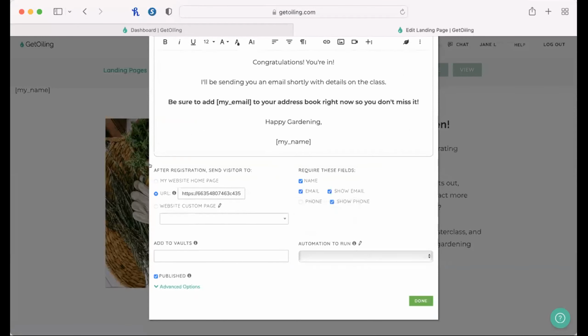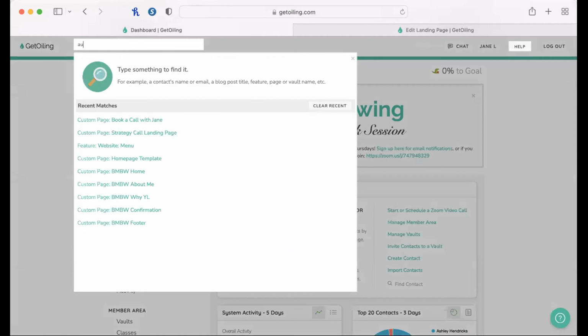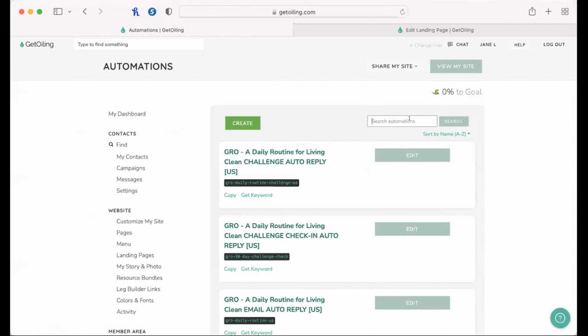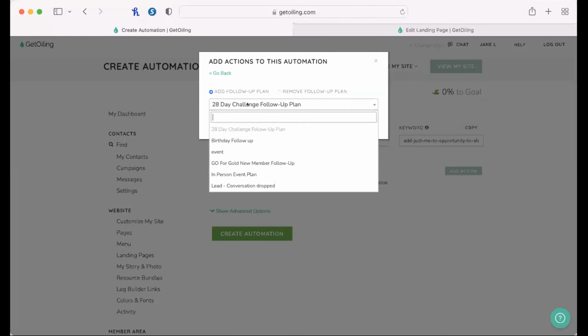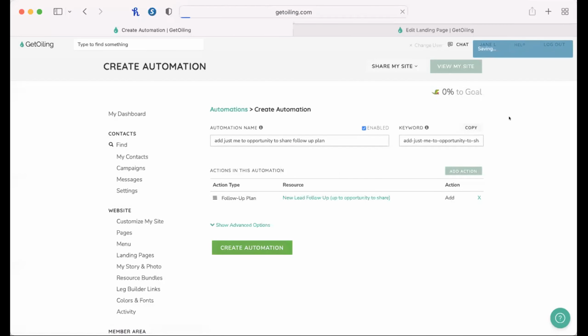To do that, we need to use an automation. So let me show you how we're going to create that. Let's go over to automations. And then we're going to add a follow-up plan. What did we call this? Just met to opportunity to share follow-up plan. It'll populate that for you. And then under actions, we'll add that follow-up plan here. And that's it. We create the automation.